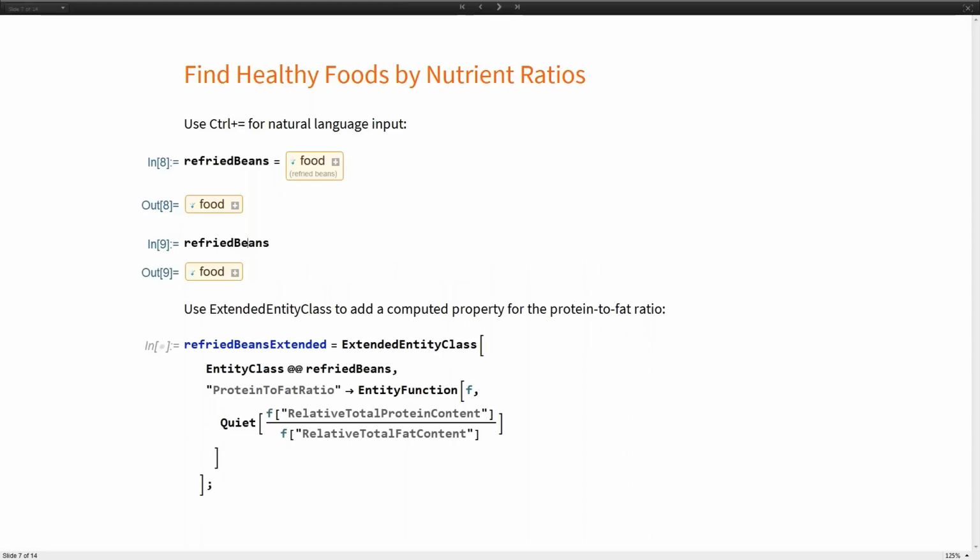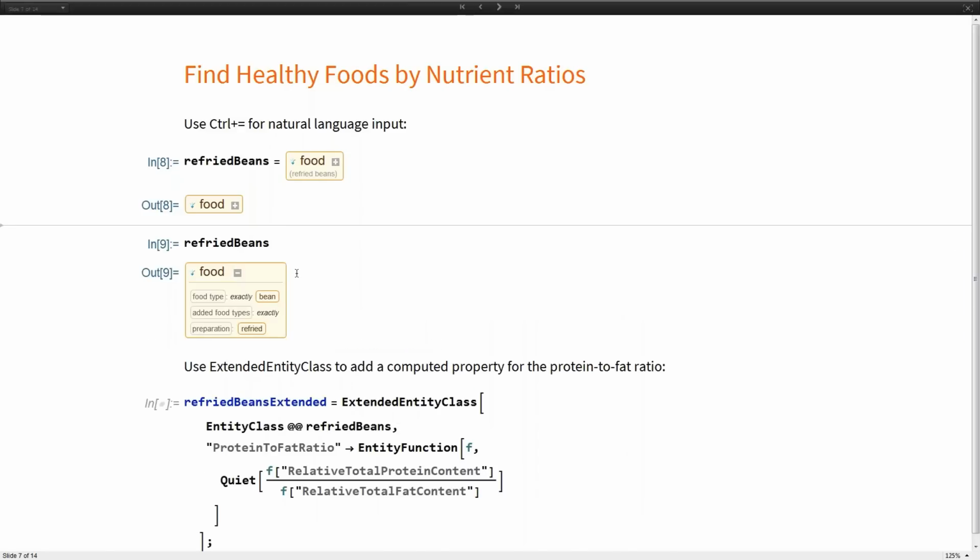So this structure might look a little different than some of the other things Tony showed. This is an implicit entity, which means in the second argument, there is a list of rules that specifies how it is filtered down, and it represents sort of one food. And so this is using the food type property to narrow it down to beans and those that have been prepared as refried, and they don't have any extra foods added to them.